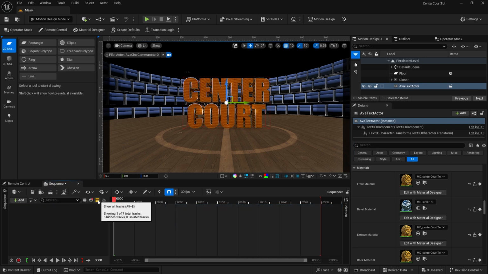You can always bring those tracks back by selecting this button right here. Now would be a good time to save. Control-Shift-S. The next thing we will build are the stadium lights, the multi-lights up in the upper corners.